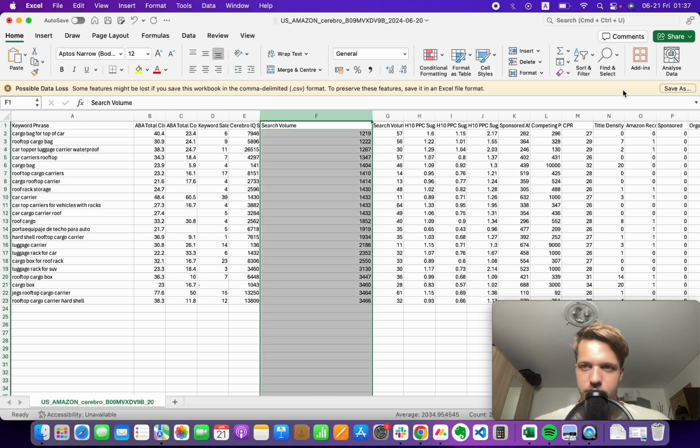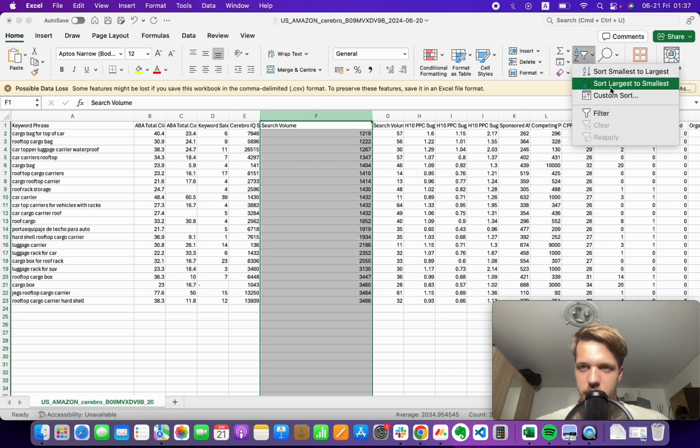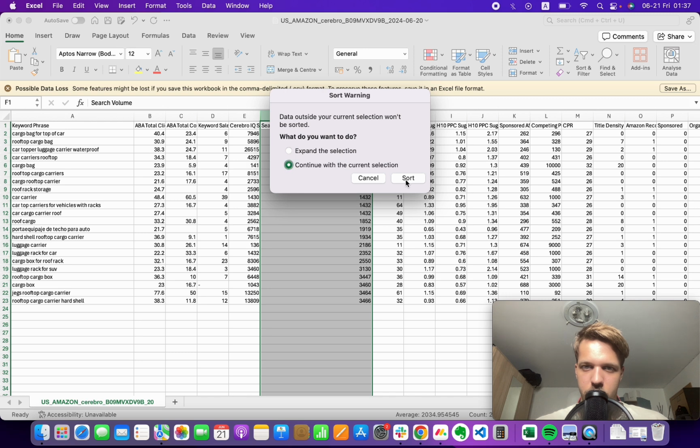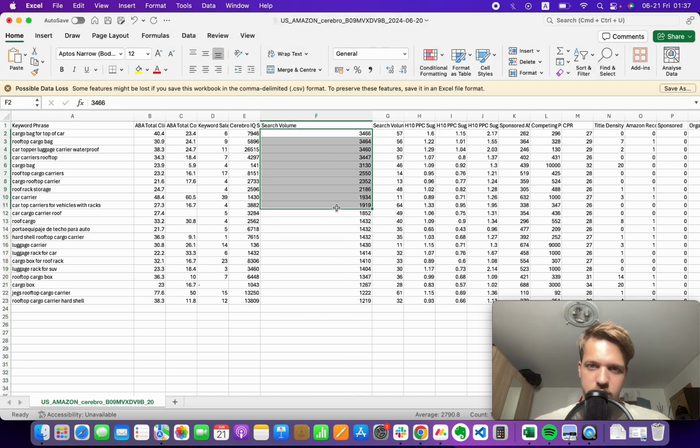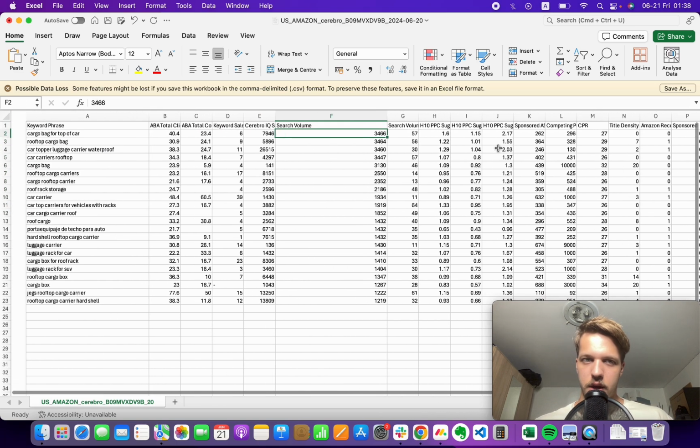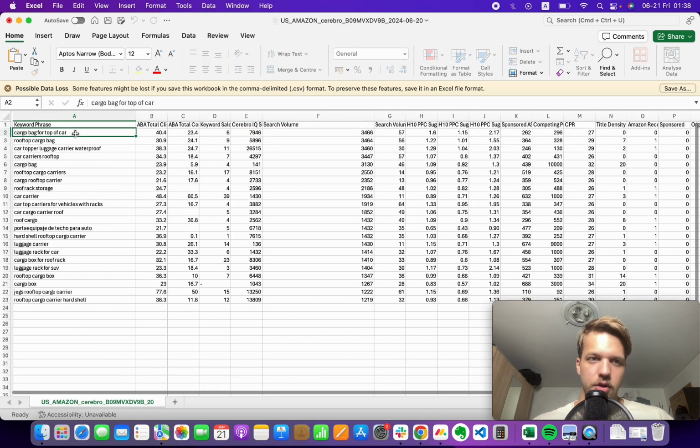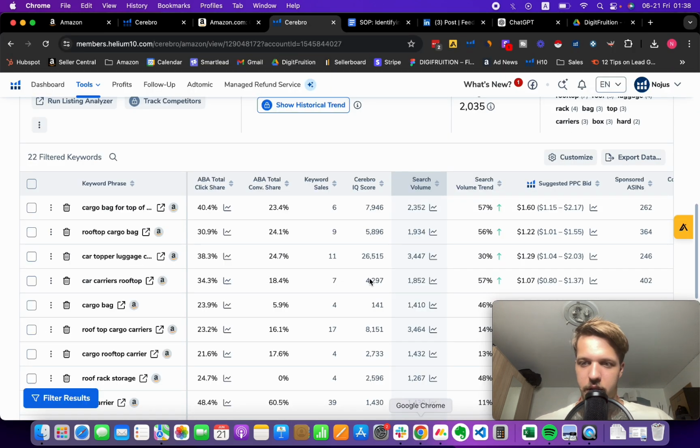Or let's sort from largest to smallest. And there we go. You'll see the keywords that are driving the most search volume, that are getting the most demand and traffic. So we can focus on these ones first. And we're going to focus on this one. I'll show you how to go about creating these campaigns.